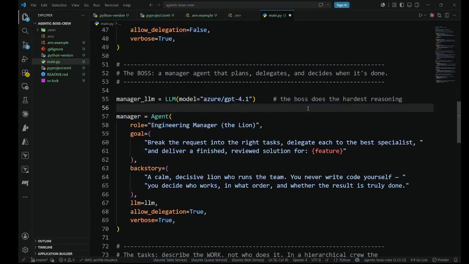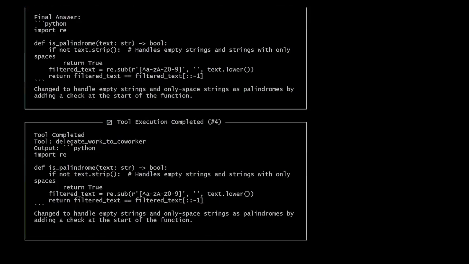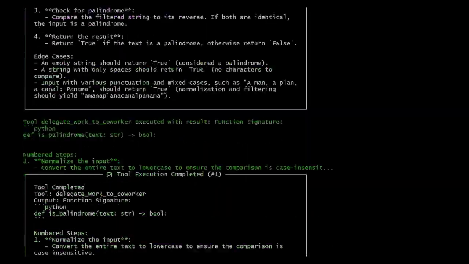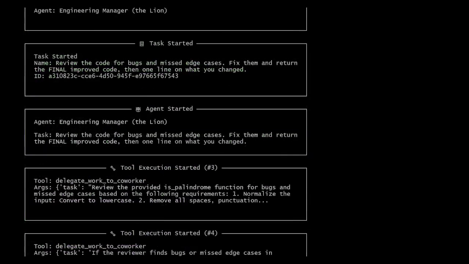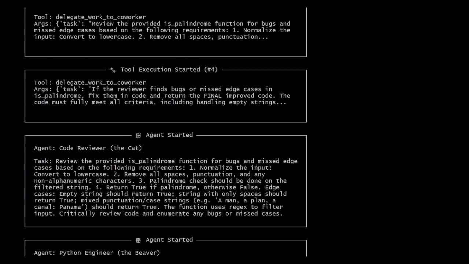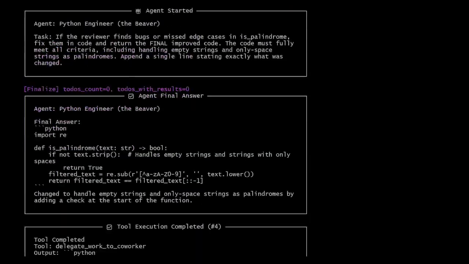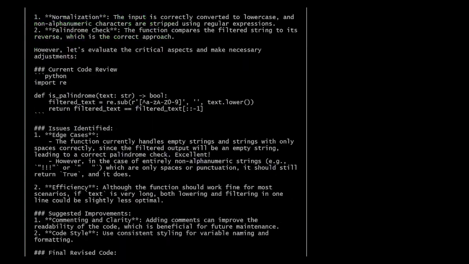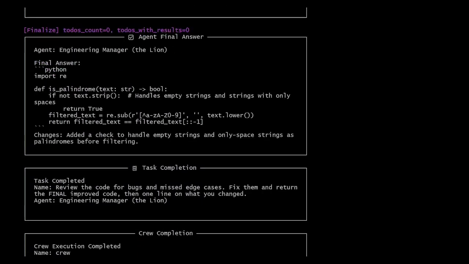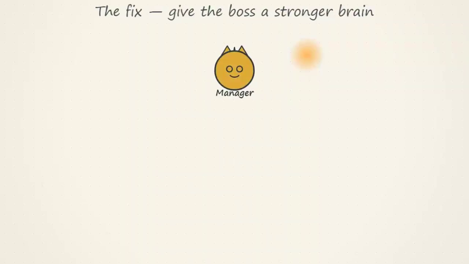Now the fixed run, same command, but the boss is now running on GPT 4.1. Task 1 goes to the owl, design, done. Task 2 to the beaver, the code, done. And task 3, this time, the manager delegates cleanly to the cat, who actually reviews the code. The cat checks the edge cases, confirms the fix, and the crew completes. No loop, no yellow warning. Exactly as designed. So how do we fix it?